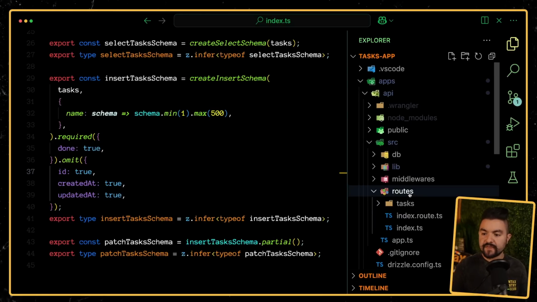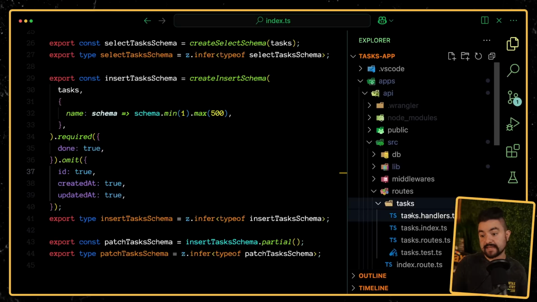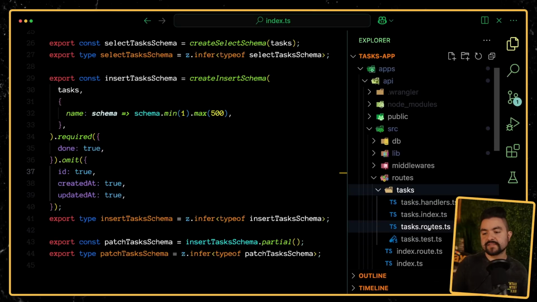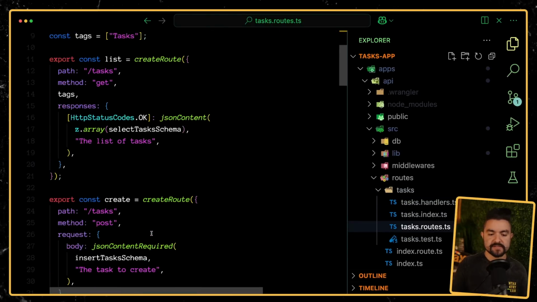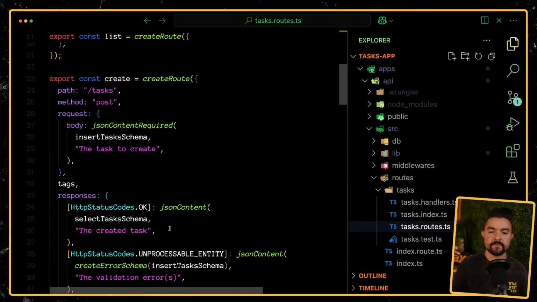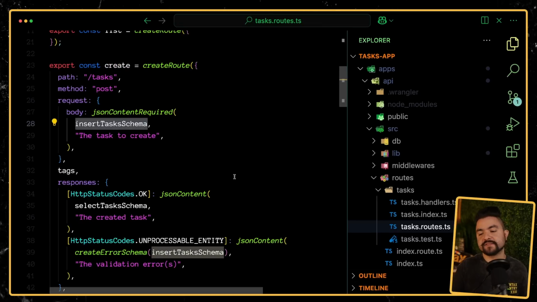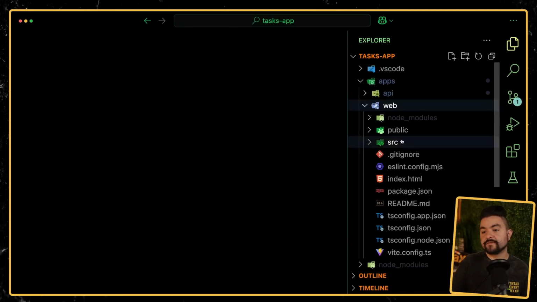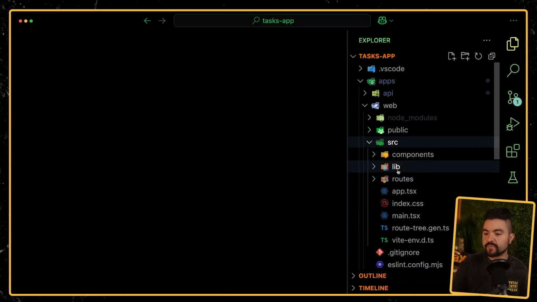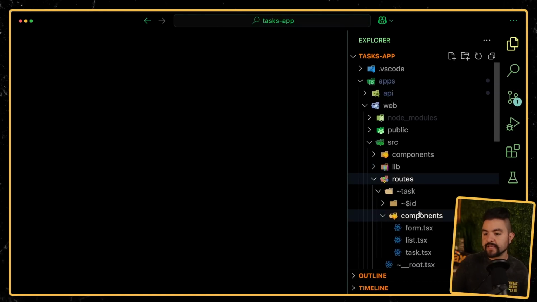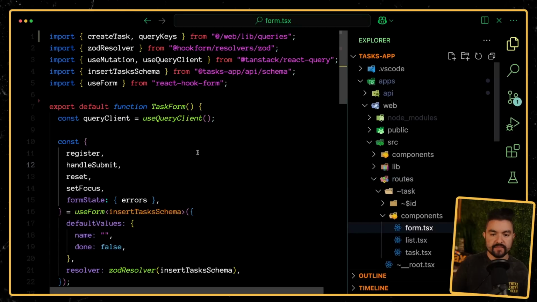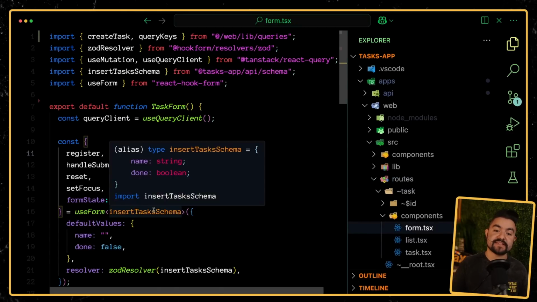So if we take a look at the API code, which does the inserting into the database, we can see when I define my routes, I pass in these validators. So right here for our create method, you can see that the body is going to be validated using that insert task schema. And if we take a look at our front end code, specifically the form that allows us to create new tasks like this, you can see that it's using that exact same validator.